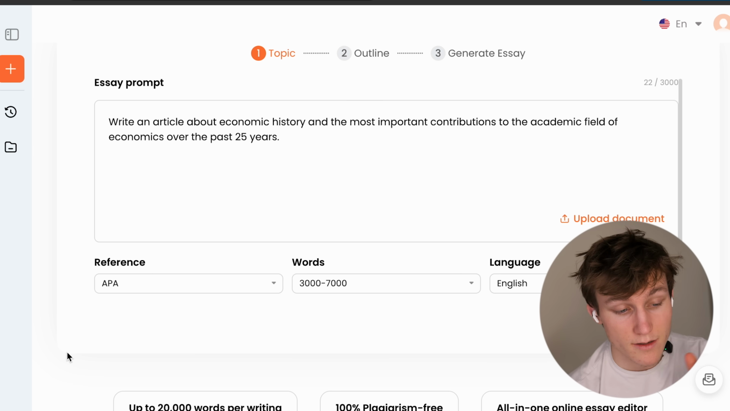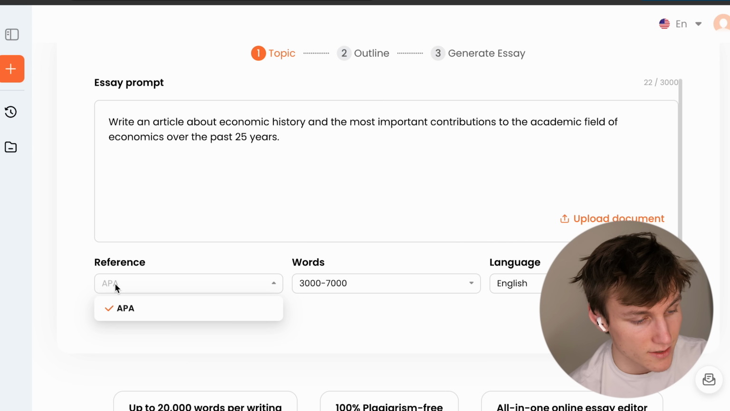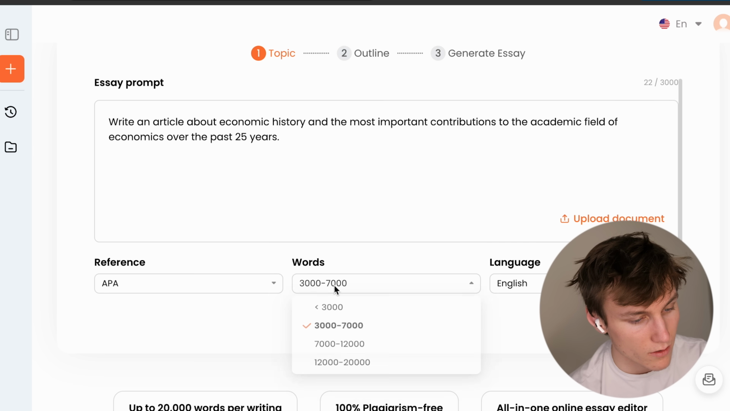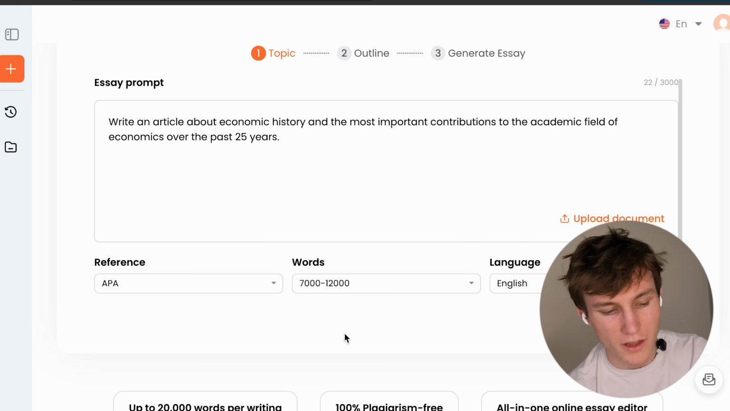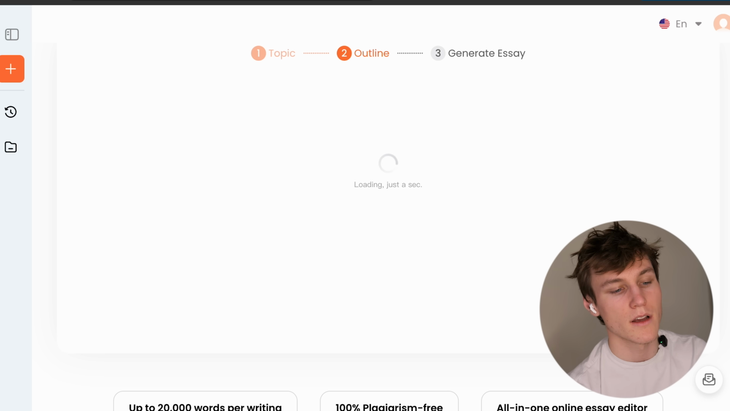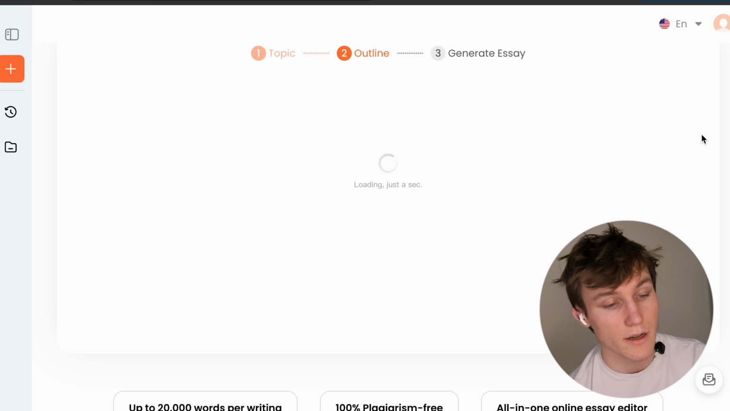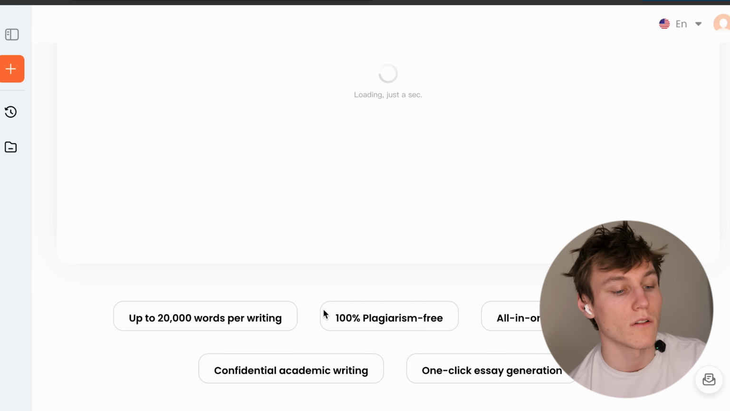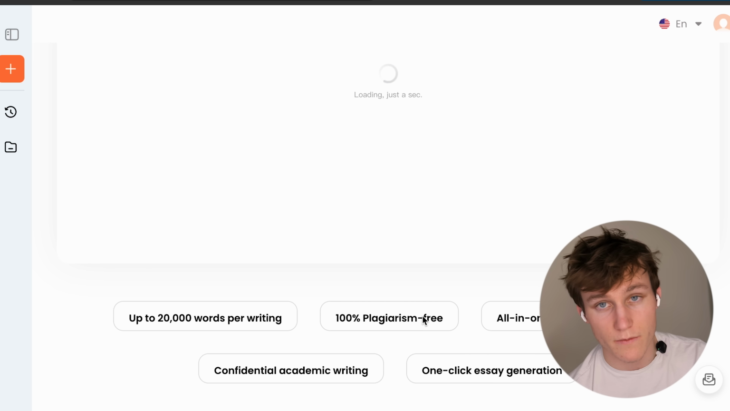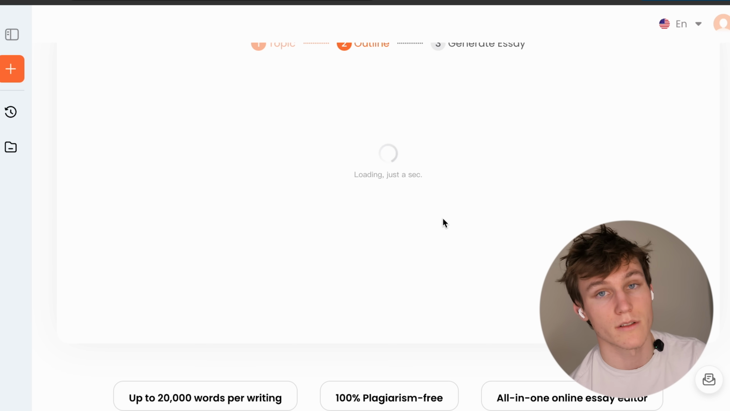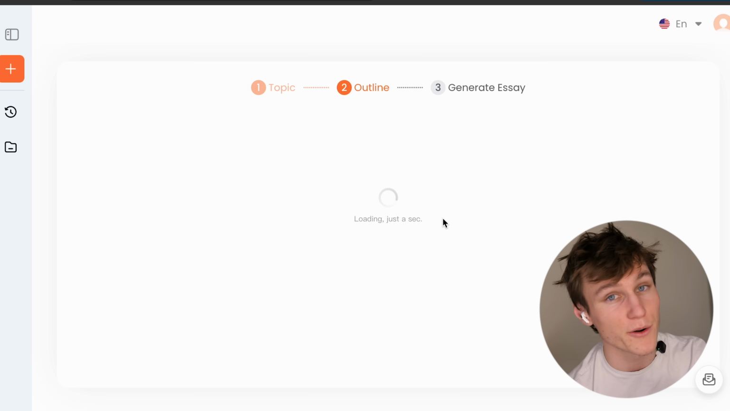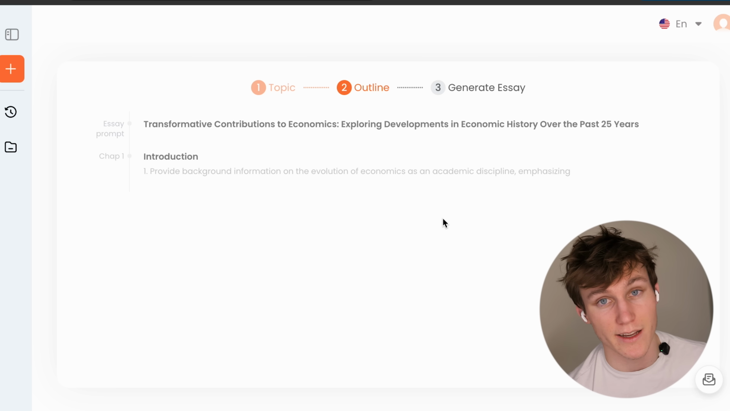Now for reference, this is where you select the citation style. We'll stick with APA. For words, let's go a little bit longer. We'll go 7 to 12,000. Let's go to next step. It'll generate an outline. And this is the key, right? 100% plagiarism free, and then real citations, not fake, no hallucinations, just actual citations that you need for anything like this in the real world.